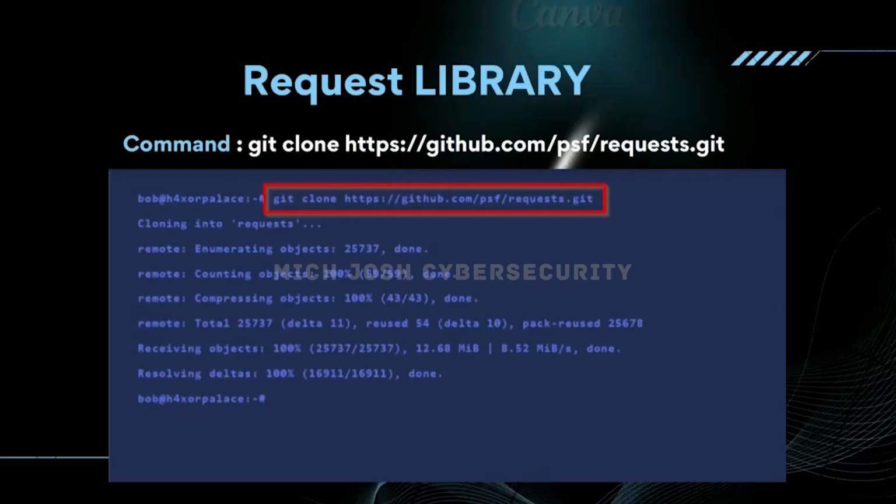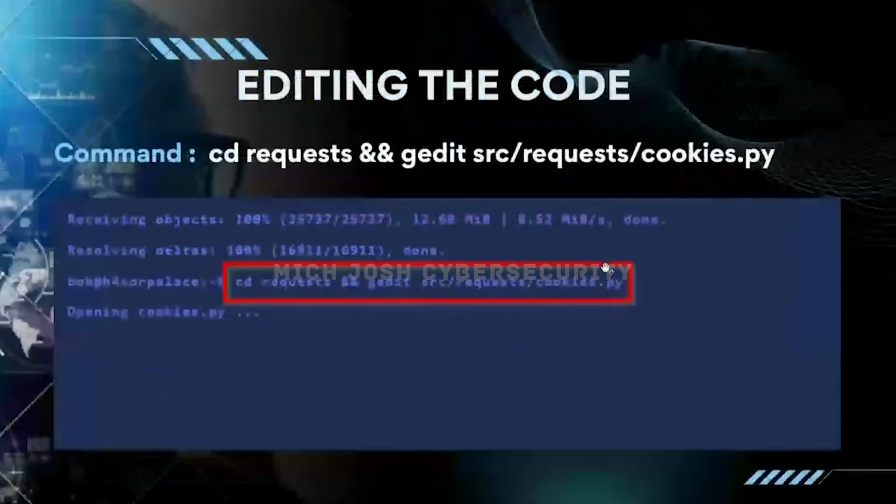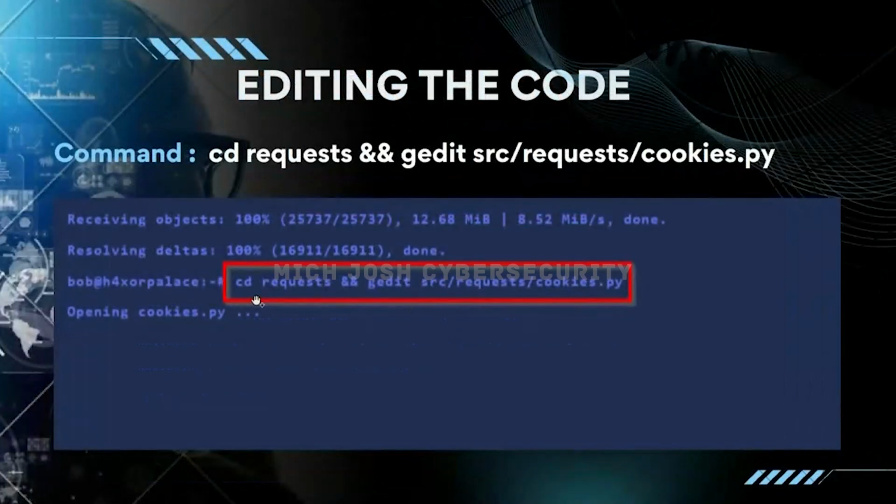It can send data and JSON payloads, and it can handle authentication. But what happens? What I'm going to do here is clone that particular requests library to my local device. Once I clone that, I'm moving into the requests folder. I'm going to edit that particular code. I will tell you why we are going to edit that code.